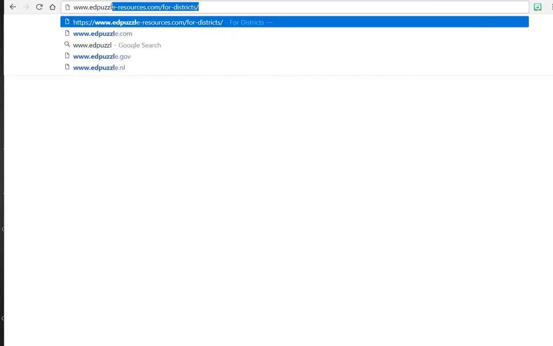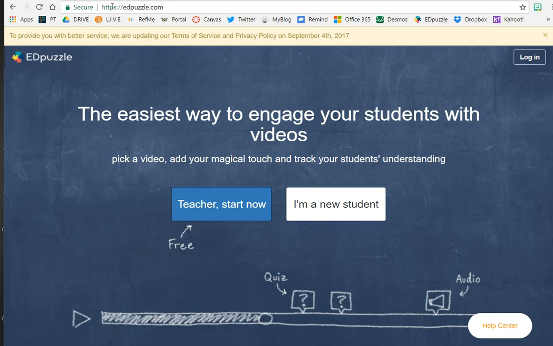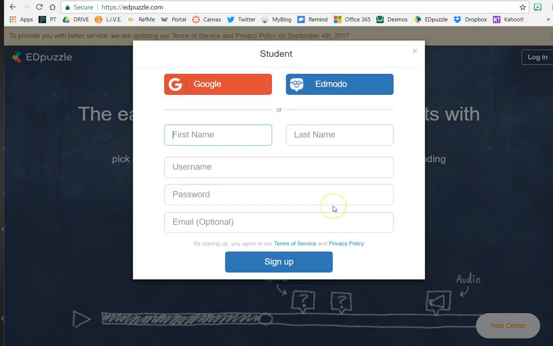To begin to sign up, you need to first go to EDpuzzle's website, which is just edpuzzle.com. Once you're there, you're simply going to come over here and say, I'm a new student. By doing that, it's going to bring up this box here. So you have a couple different options.